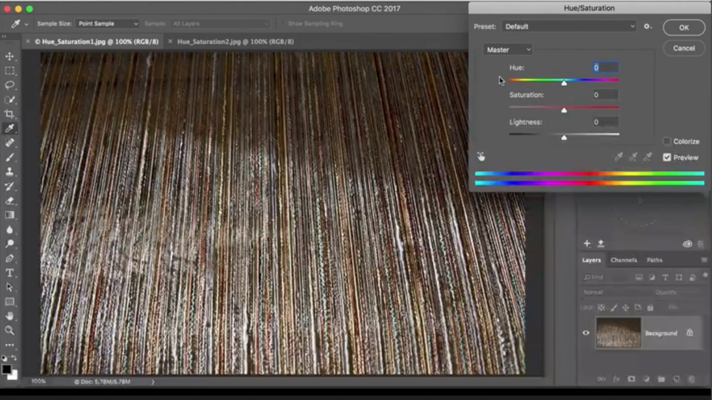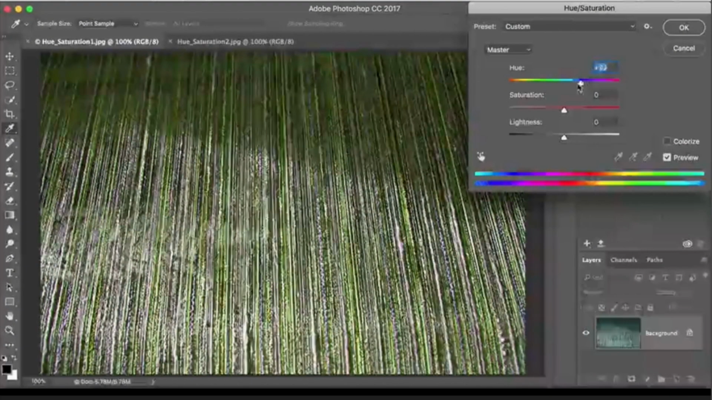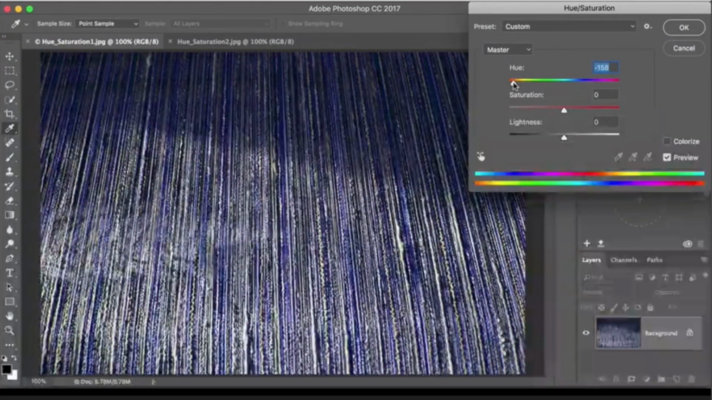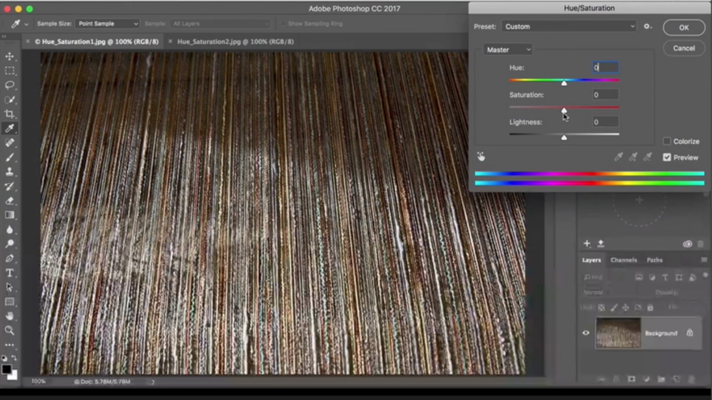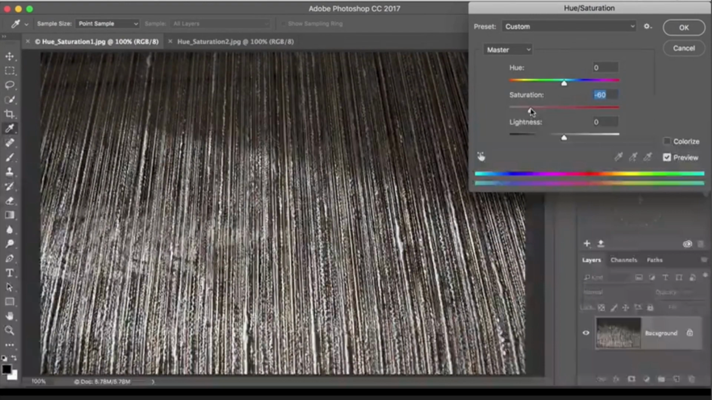The Hue slider controls the overall color. So if I drag Hue to the right, I get a different colorway than if I drag it over here to the left. I'll put it back to 0. The Saturation slider controls the intensity of the color. Dragging to the right makes all the colors in the image more intense. Dragging to the left mutes all the colors in the image.